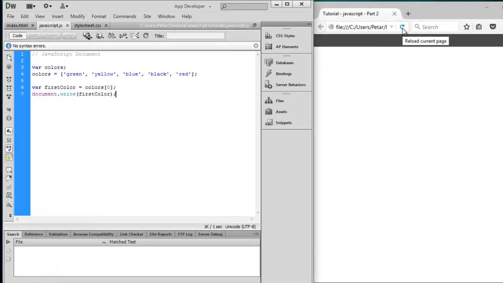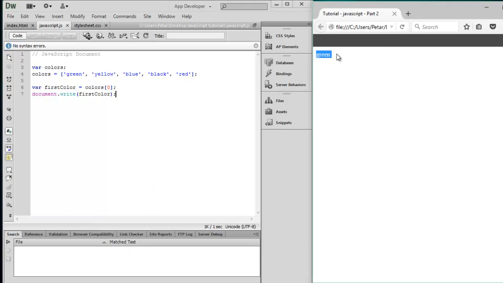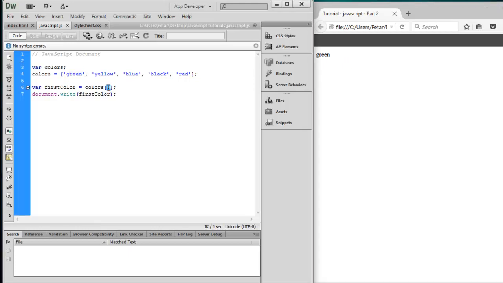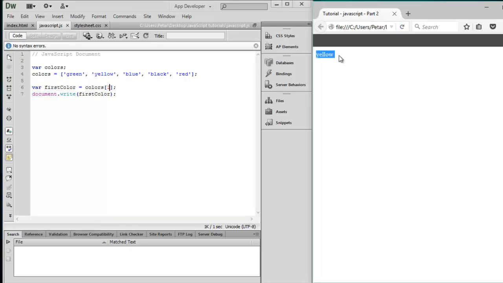Now we can reload our page, and the color green, the first color from the array, is shown. If we want the second color, we just need to enter number 1, save and reload the page, and it's yellow.